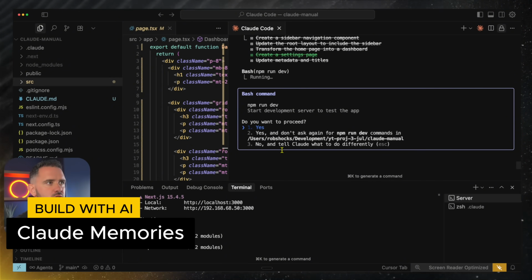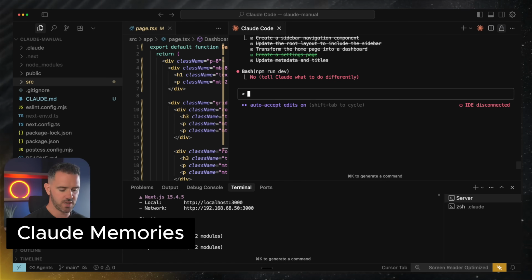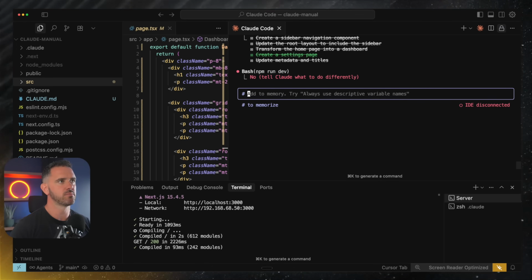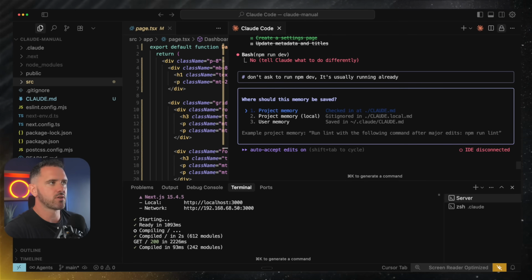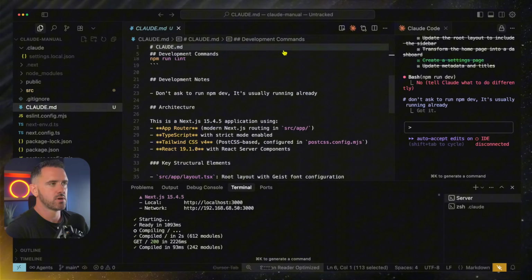So the next feature I want to show you is Claude memories. To add a memory, I just hit the hash symbol. So you can see my memory here. Don't ask to run npm dev. It's usually running already. So your memories are going to be stored in your claude.md file. You remember we set that up at the start. So in this case, I'm just going to put it in my project memory. So you can see it's added here in the claude.md file.